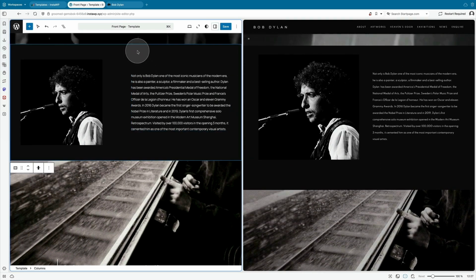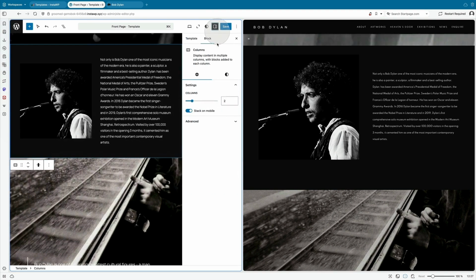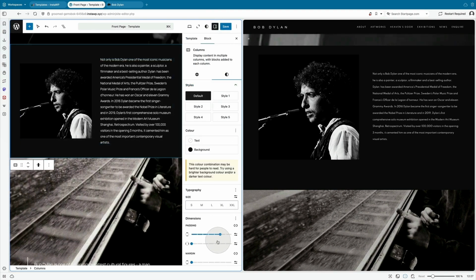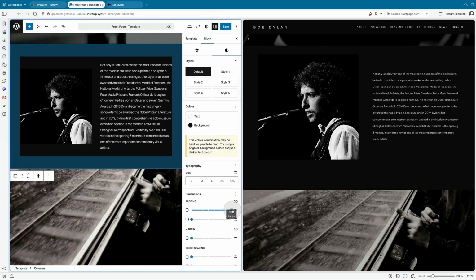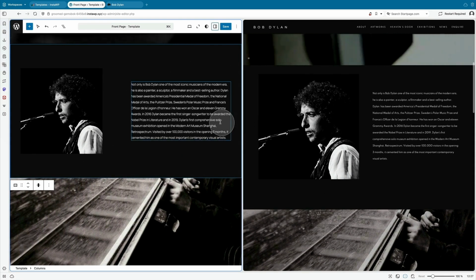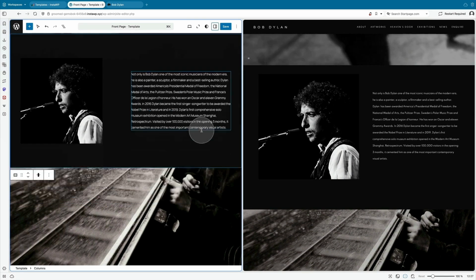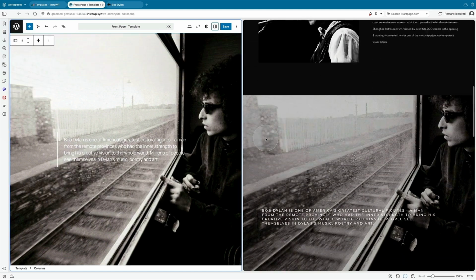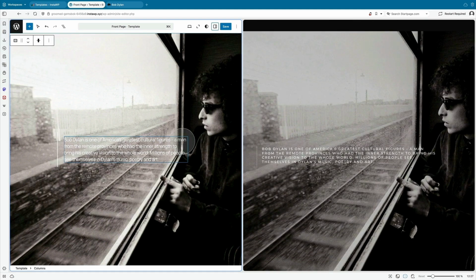That's pretty good. Mine isn't quite deep enough, so I'm just going to go and change that. This is how you can be a bit more precise. So add a little bit more padding around it is one way to do it. That's not far off. That's pretty good. And then we've got this section down here with Bob staring out of the train window.